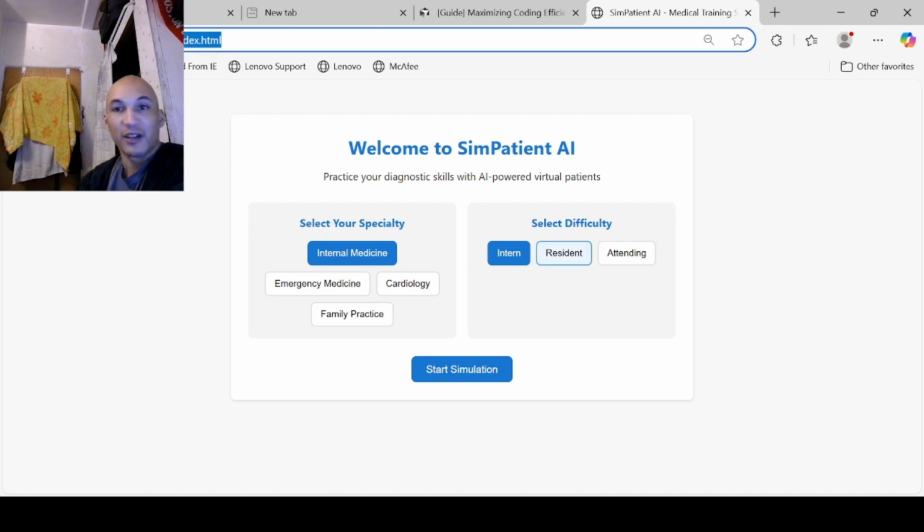Okay. Well, here's what it looks like now. You can select a few specialties and your level.